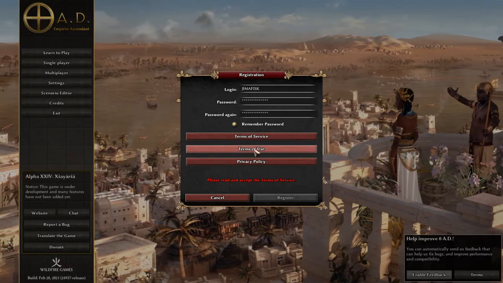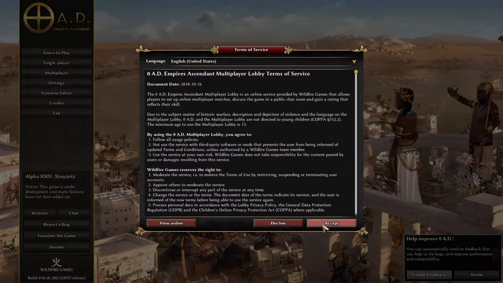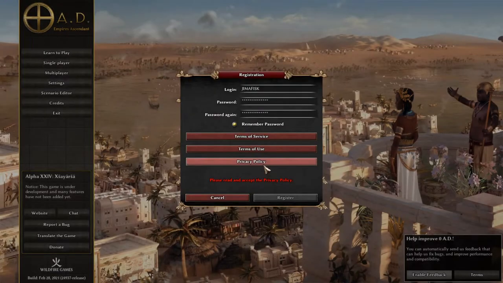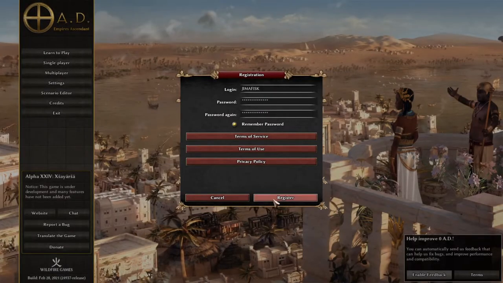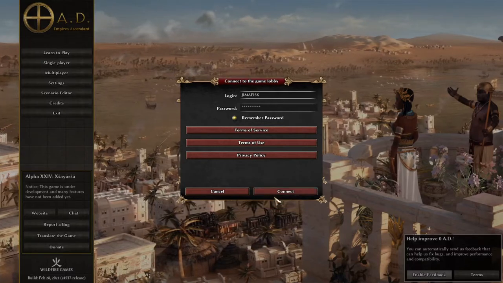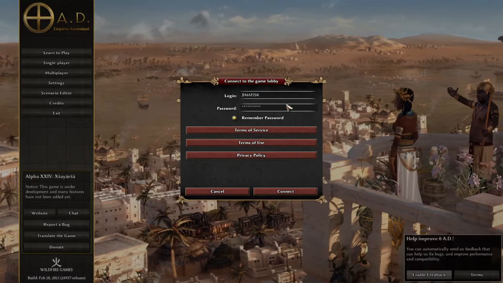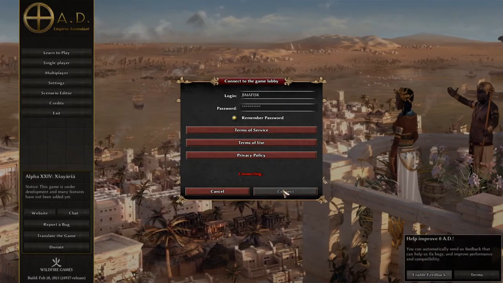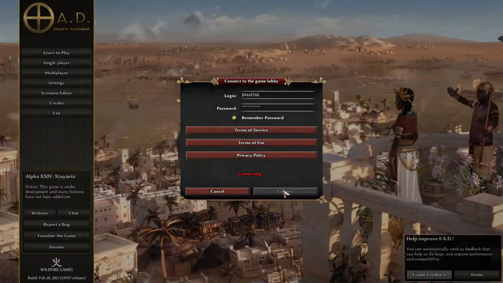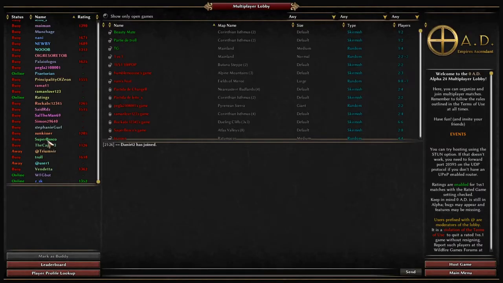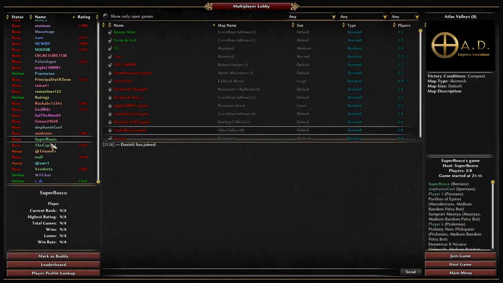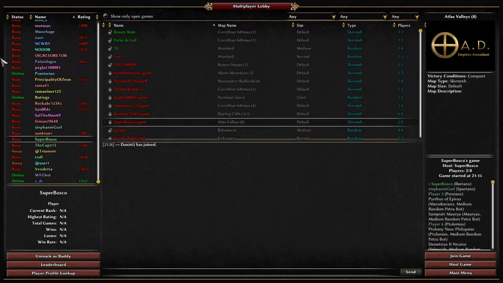I can agree to all these. So I'm going to click onto each one of these and accept them. And then I'll register, and then I'll connect. I see over here that this is the player that I actually want, so I'm going to mark as buddy. And the other person I want in my group here is Stephanie Girl. So I'll add this and mark as buddy here.